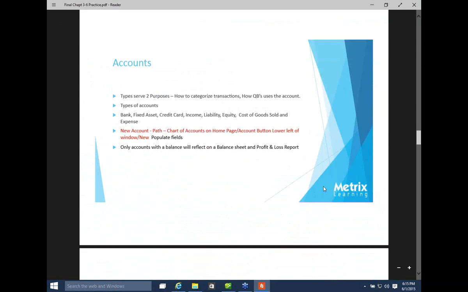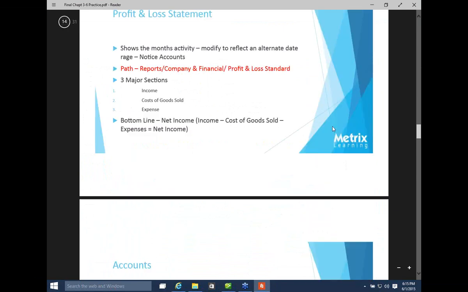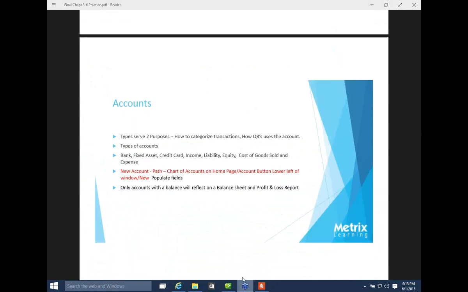Accounts. To better understand the profit and loss reports, we need to develop an understanding of the chart of accounts. The chart of accounts serves two purposes: how to categorize transactions, and how QuickBooks uses the account. The types of accounts are bank, fixed asset, credit card, income, liability, equity, cost of goods sold, and expense. Only accounts with a balance will reflect on a balance sheet and profit and loss report.